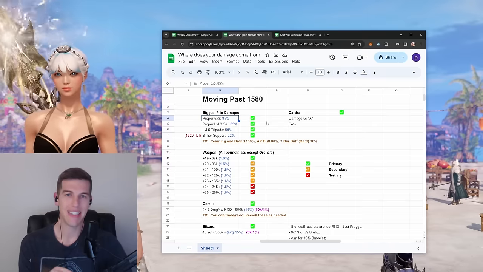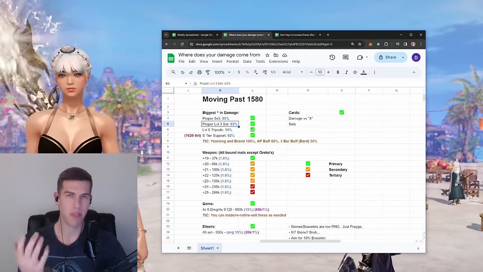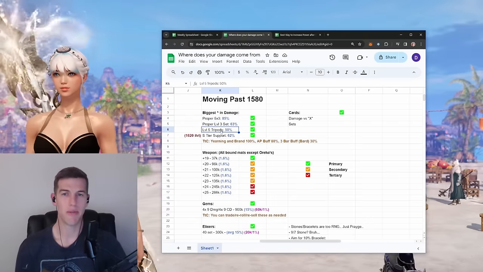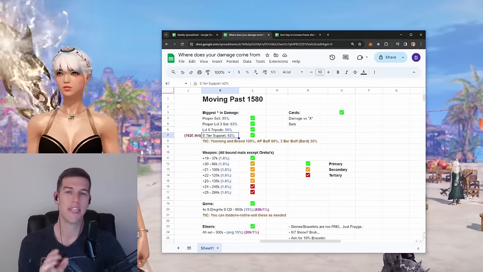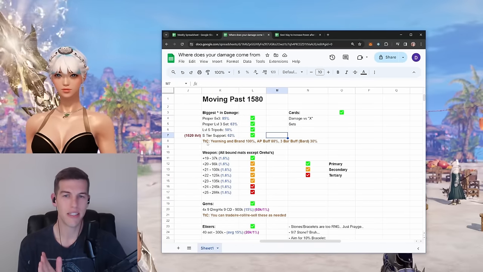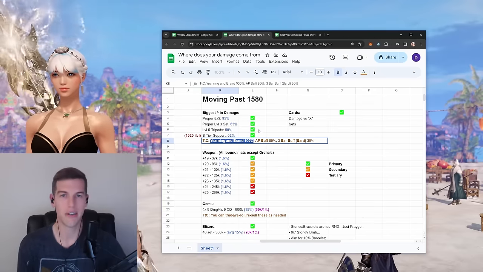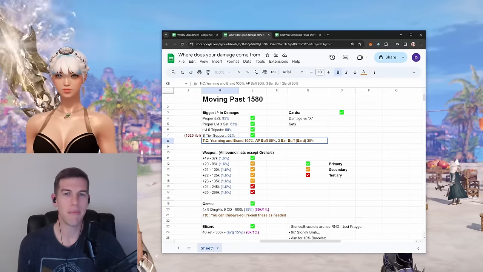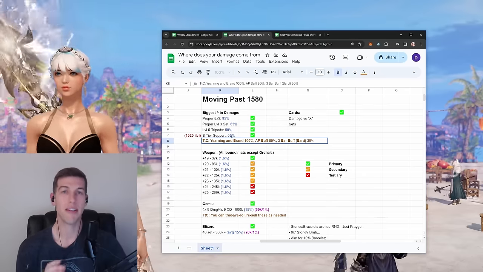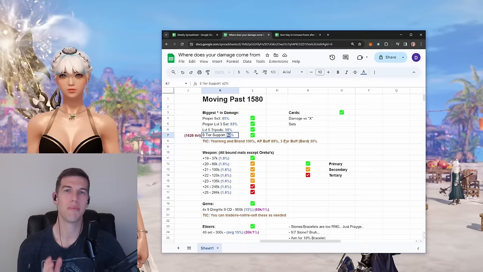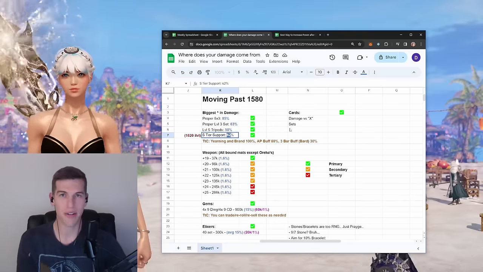The biggest damage percentages that you're going to get are from a proper build, a proper set, pretty rudimentary, level 5 tripods, again, pretty rudimentary, and an S tier support. This is 62% at around 1620. And some things to consider, right? That's TTC, Yearning and Brand at 100%. This is pretty standard. This should be around there every fight. AP buff at 80% and a 3-bar buff from Bard around 30%. Now this results in 62% extra damage per player, guys.